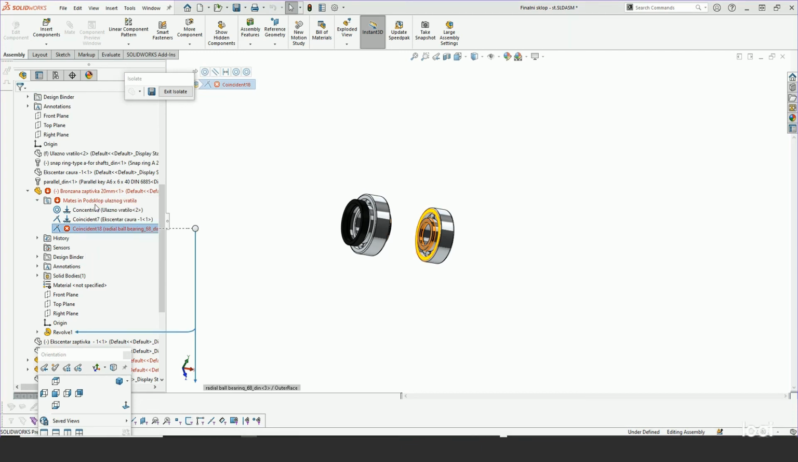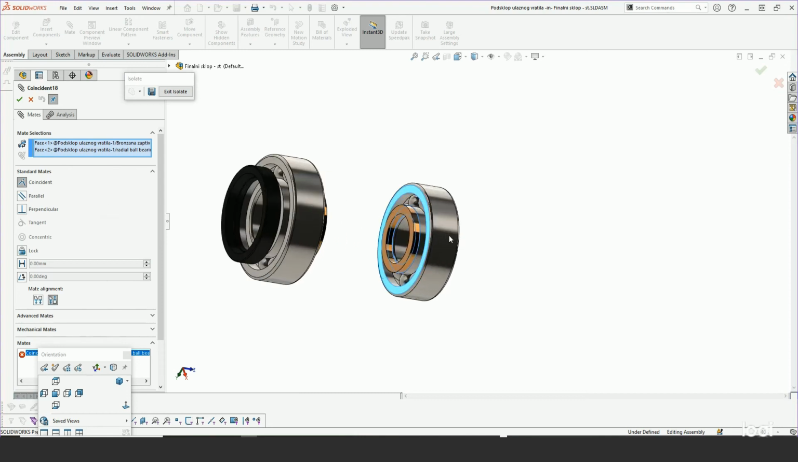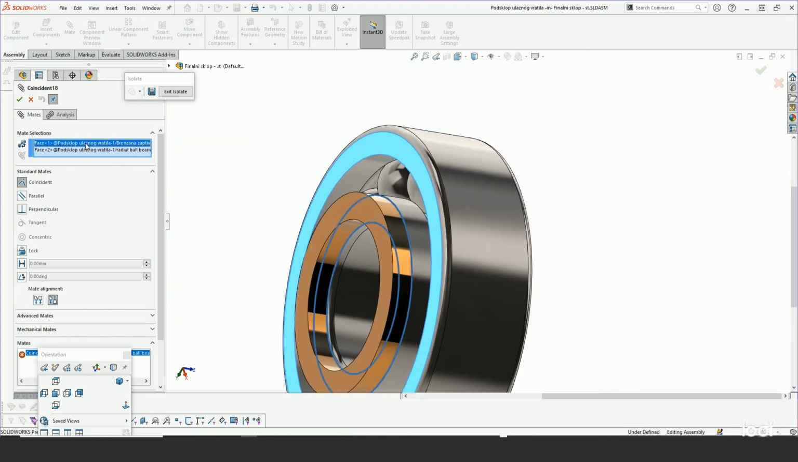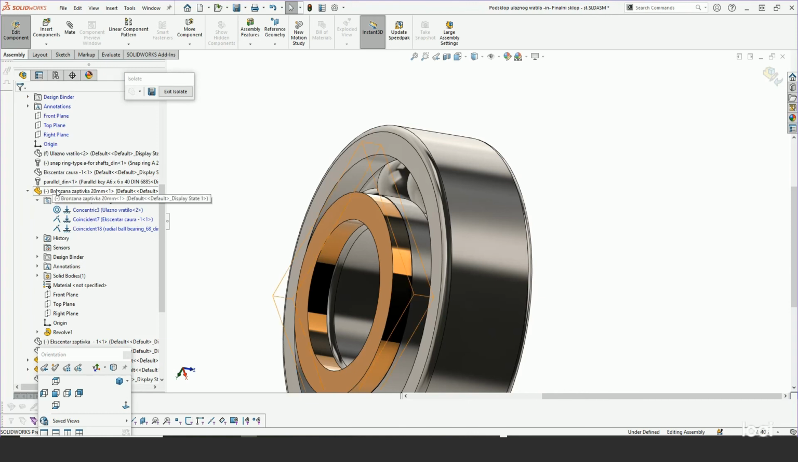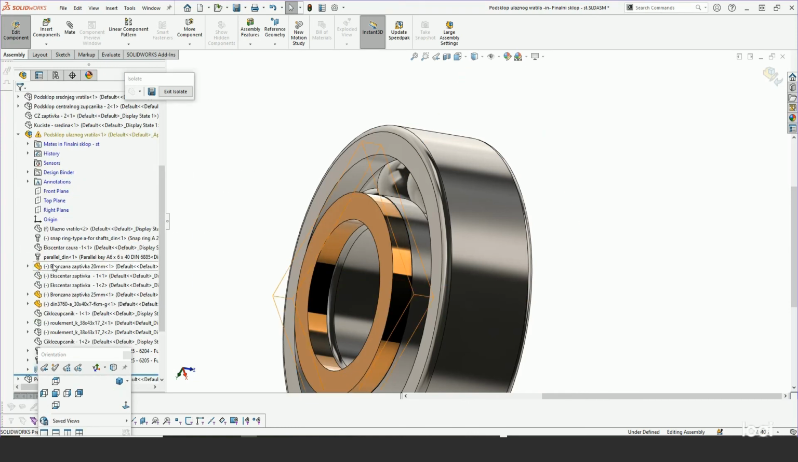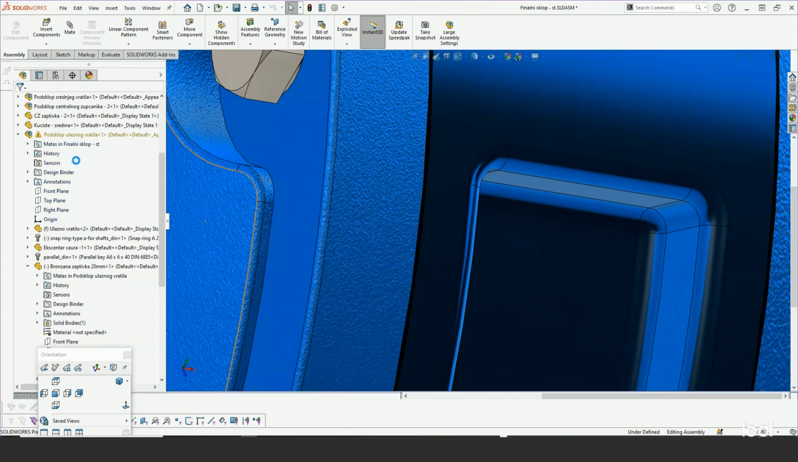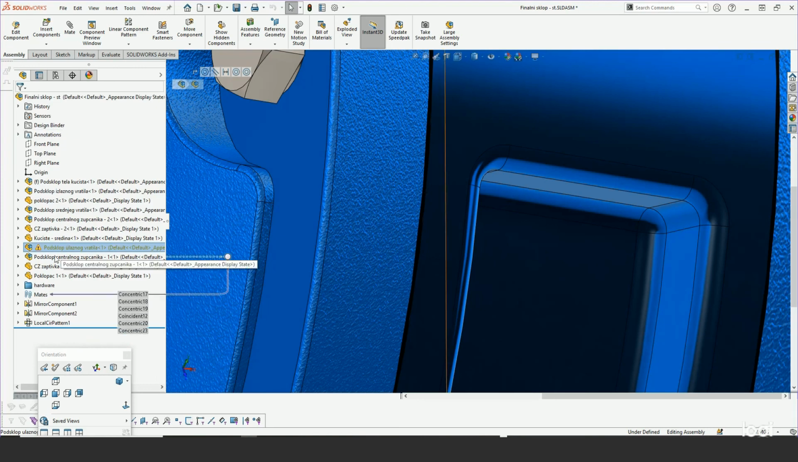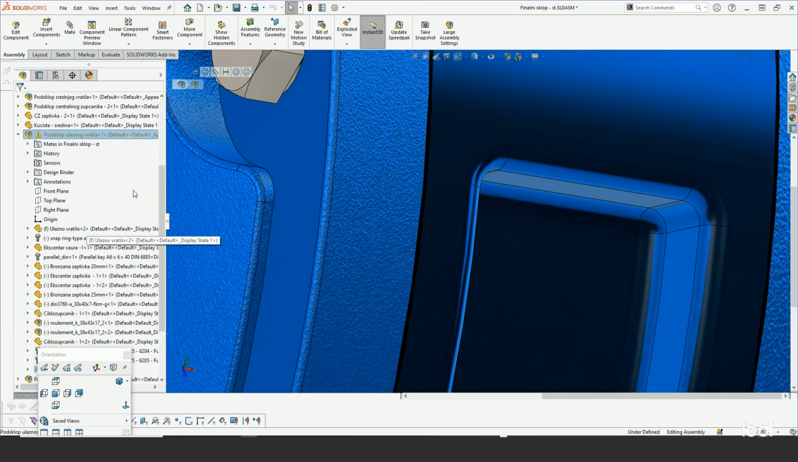So we've got a failed mate here. Again, it's that bearing, and we're going to just pick this edge as a coincident. Okay, so now we're getting somewhere. So go back up to the top level, collapse the tree, and now we're down to one part.